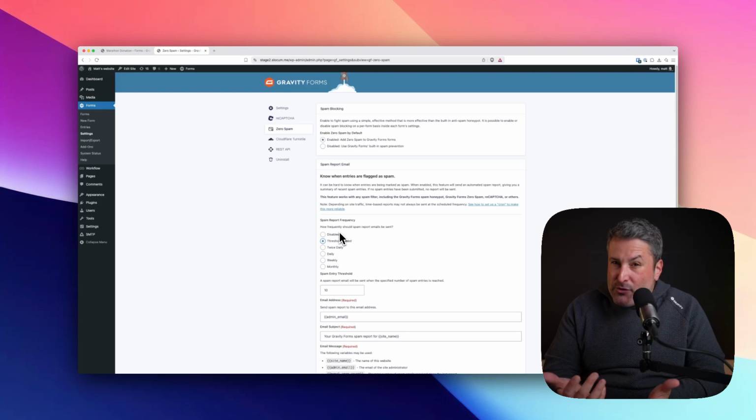You could run both of these. You could run all three. You could do the anti-spam Honeypot field, you could do Zero Spam, and you could run Turnstile or CAPTCHA.